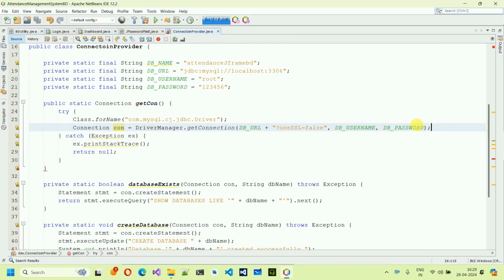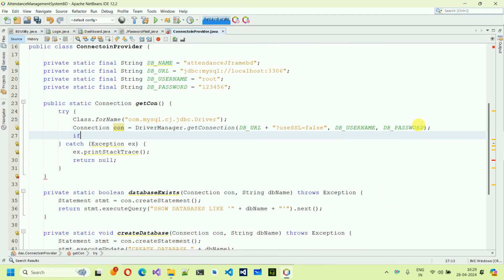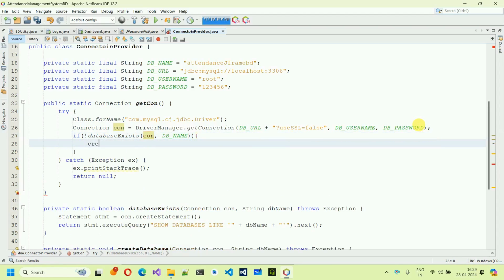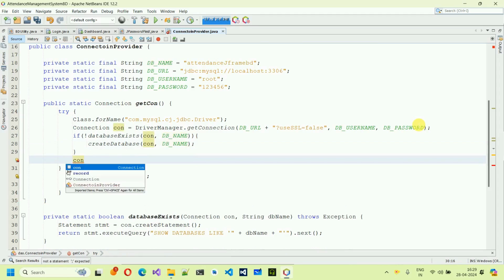Next thing what we have to do is we have to check if the database exists. We have to pass the connection for the database. We have to check for the DB name. If this doesn't exist, then we will call createDatabase and we will pass the connection and pass the DB name.